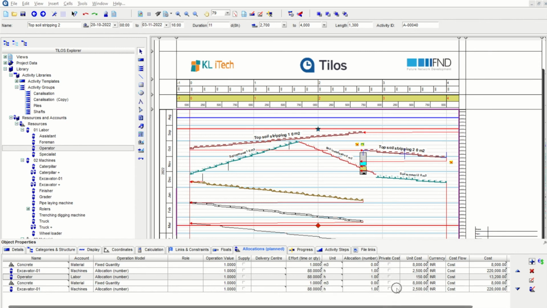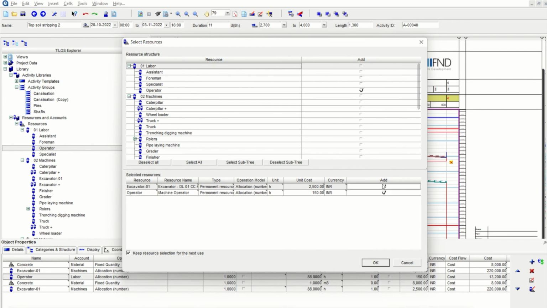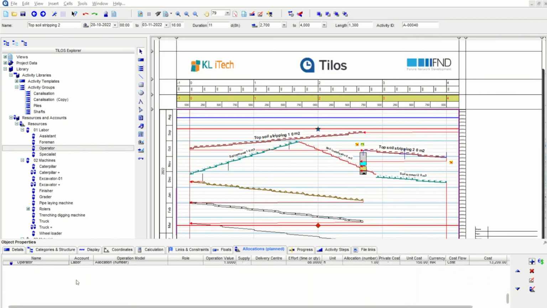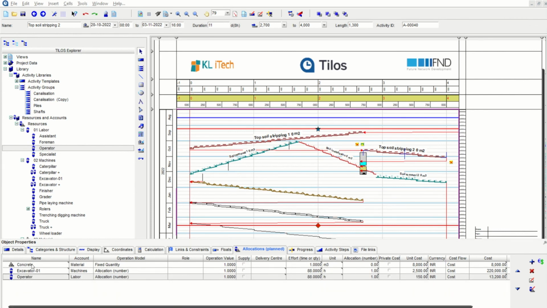But you saw that every time you press the plus button, the pre-existing items will repeat themselves. So you have to be very clear to remove all the items and add. Still, we have added them multiple times, so you can just press delete, delete. So we have one concrete, we have an operator, and we have an excavator, and the total cost.